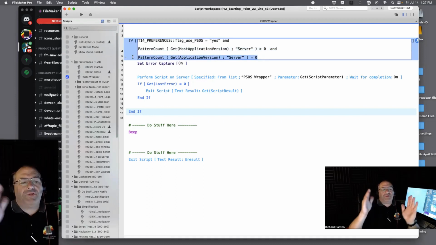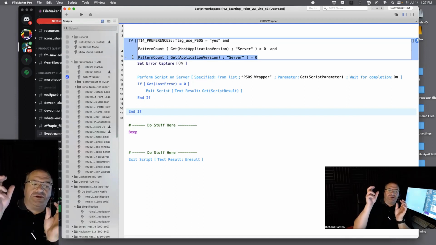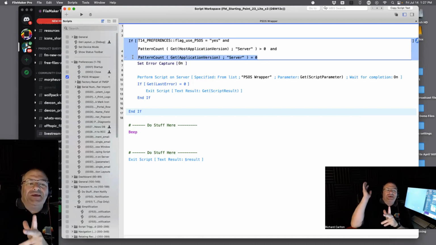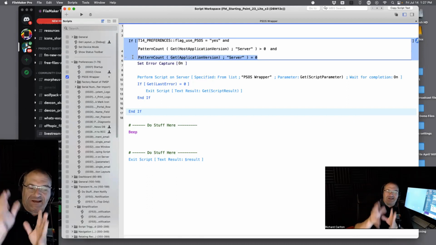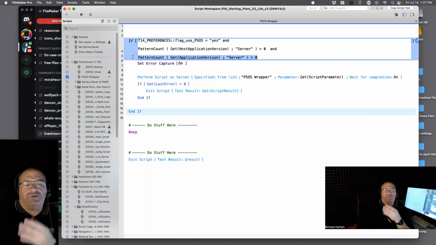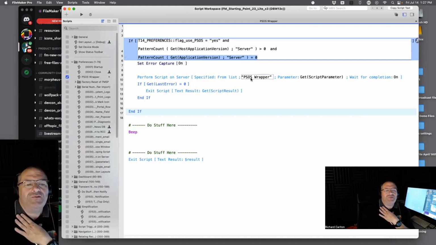The application version basically says get the app that's running this script, right? The app running this script is a Pro or Go or WebDirect. It's not server. And so what it does is, okay, if all those are true, then call the same script all over again on server. And you're like, holy shit, yeah. So that's that wrapper part. So then it runs it again. It's on the server.